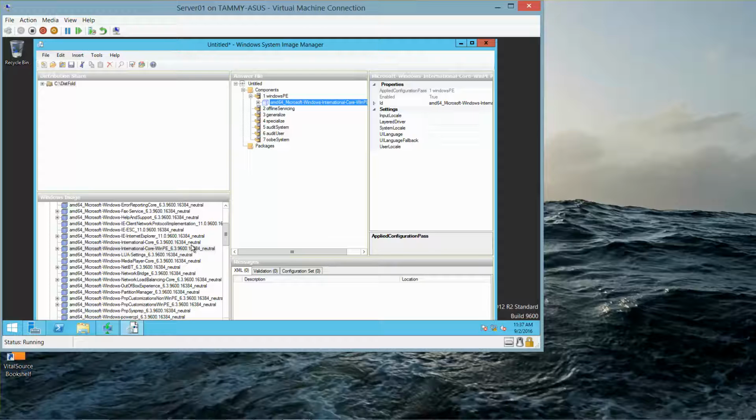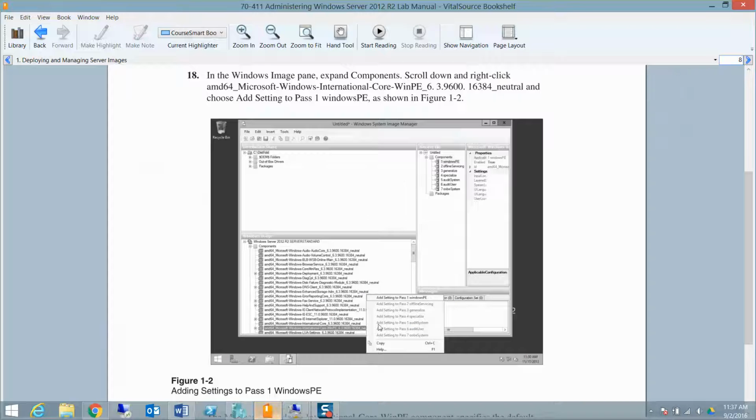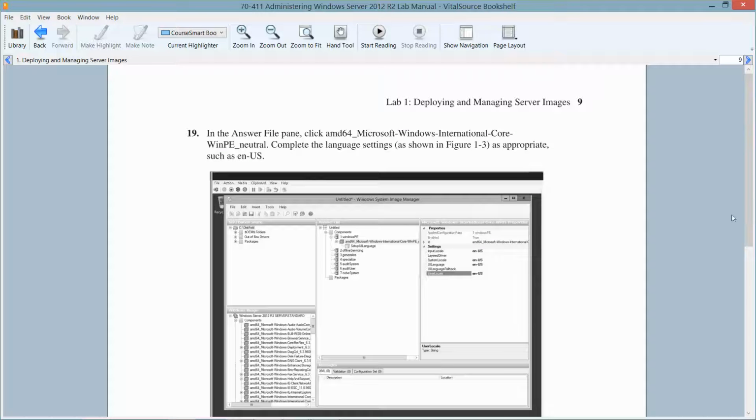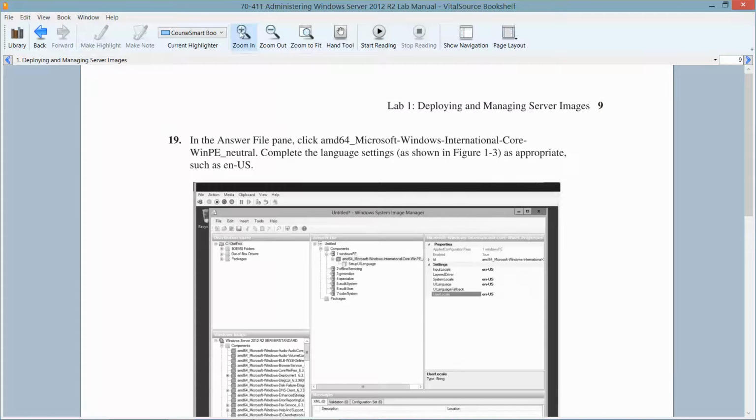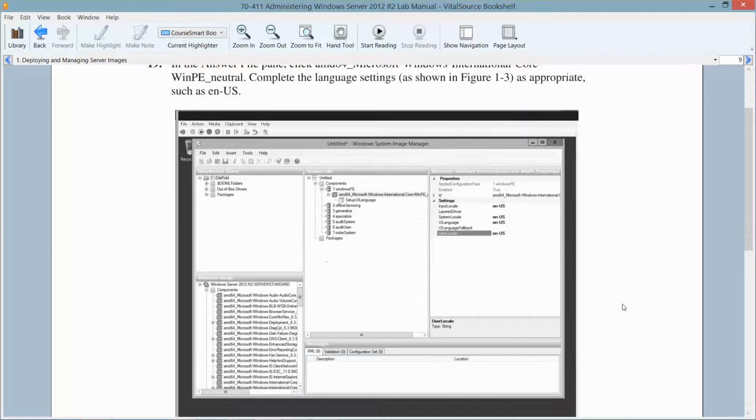Now this particular component specifies the default language, including your time and any international settings that are going to be used during the Windows setup or the Windows Deployment Services installation. Now over here in the answer file, we have the component already selected. We want to complete the language settings. So I'm going to pull this up so you guys can see it a little bit easier in the book. So this is what we're modifying: the input locale, system locale, UI language, and user locale.